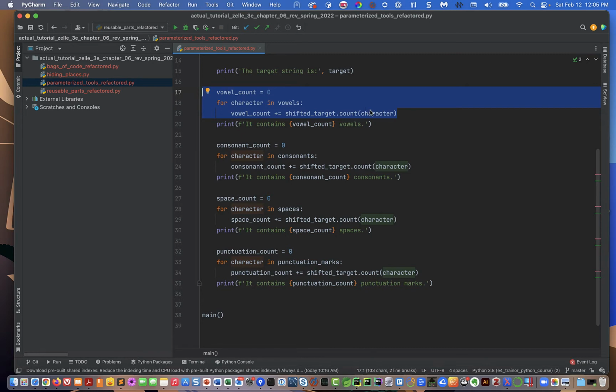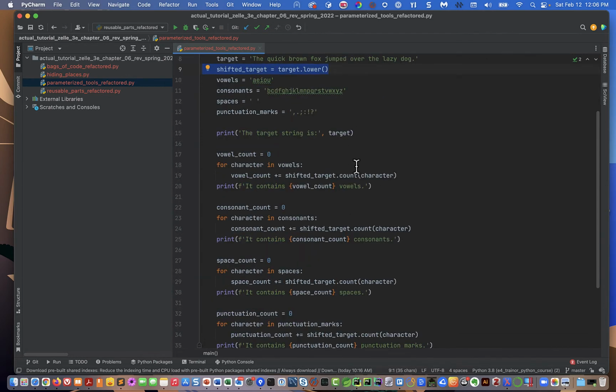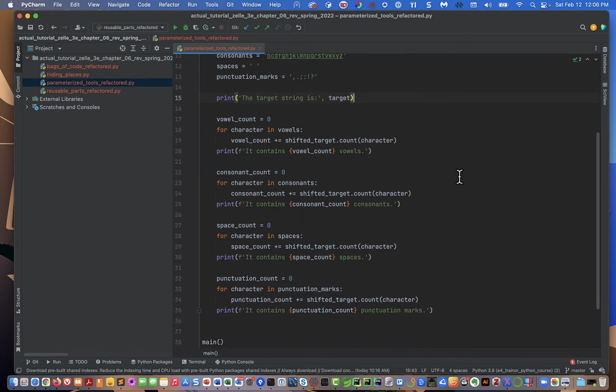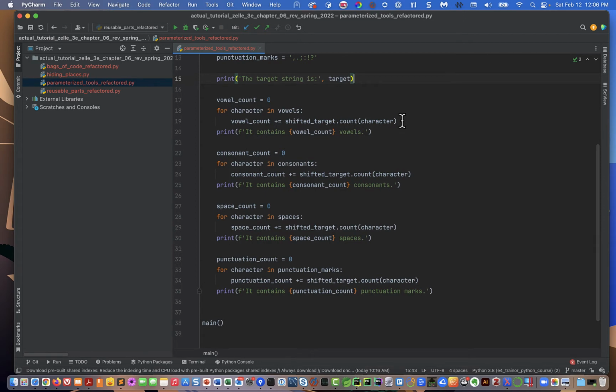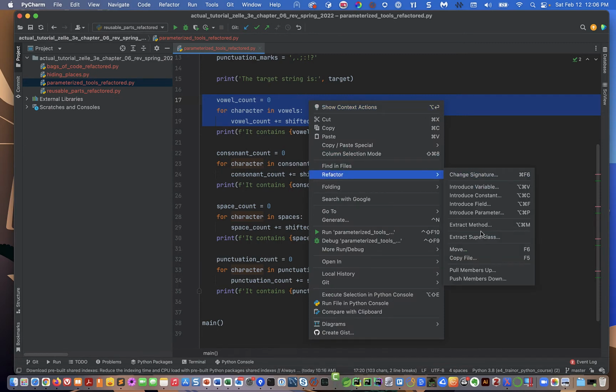Let's do all of that. Oh, and the other thing I'm doing is I am shifting this thing up here, so I might want to put that in the tool too. I'll show you that in a minute. Well, let's just take this first part where we're doing the counting. Let's right click, refactor, extract method.